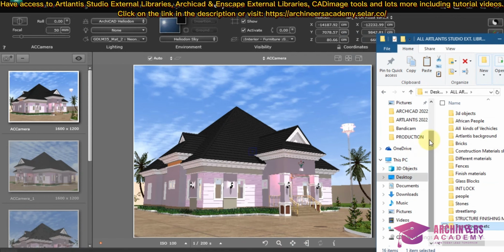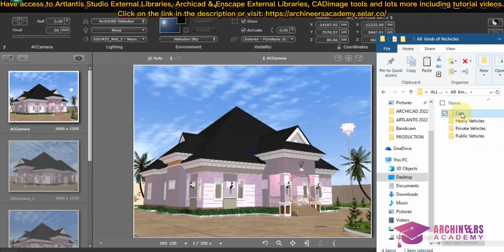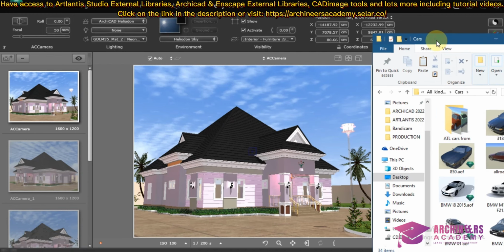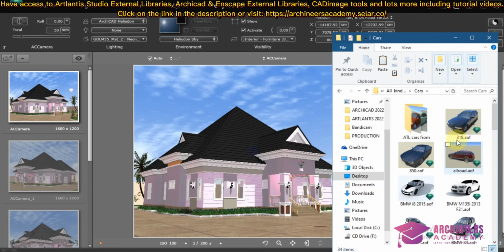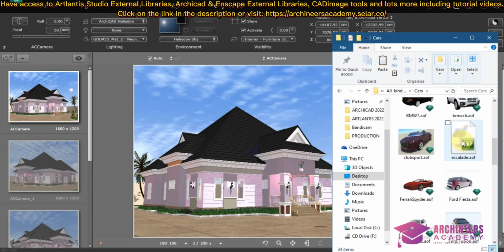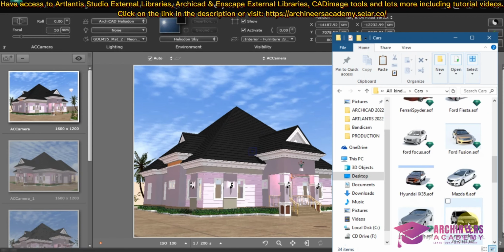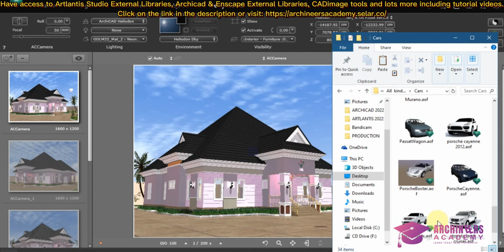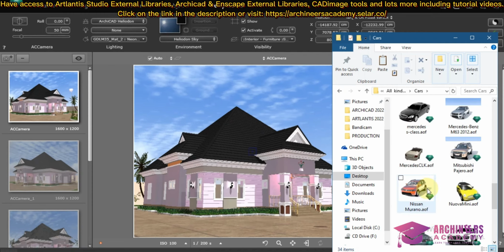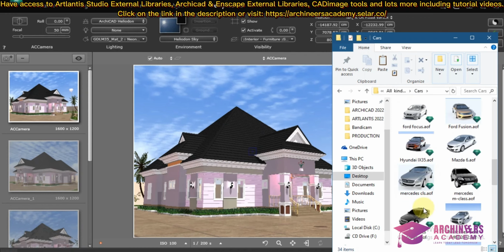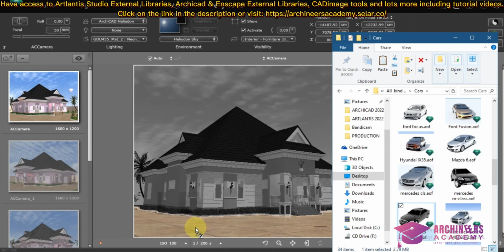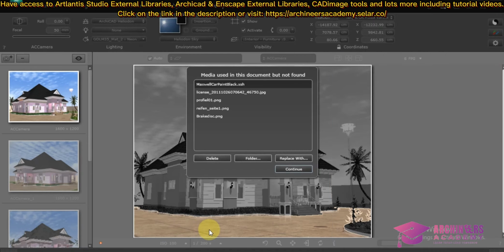Now I want to start with placing a vehicle. Just pick a car that you love to use in this design. Remember, you have to pick a very quality car, a modern car. So maybe I'll pick this Mercedes M-Class. You can look for others to use for your design. It's still your choice. Let me make use of the black one. I'll just pick it like this and place it in the surrounding, because cars are meant to be in the surrounding. After placing it, if this thing pops out, just click on delete.